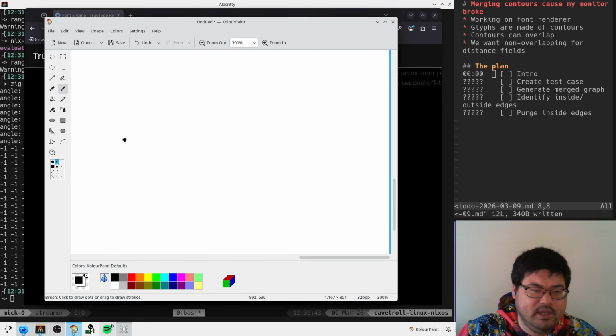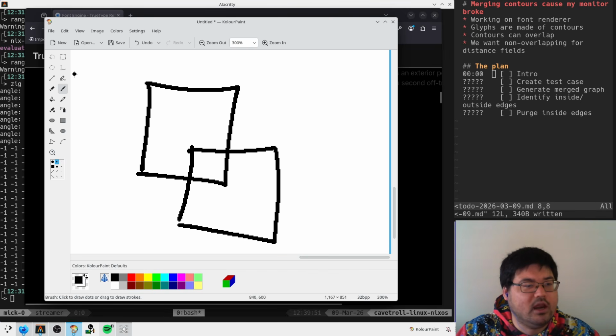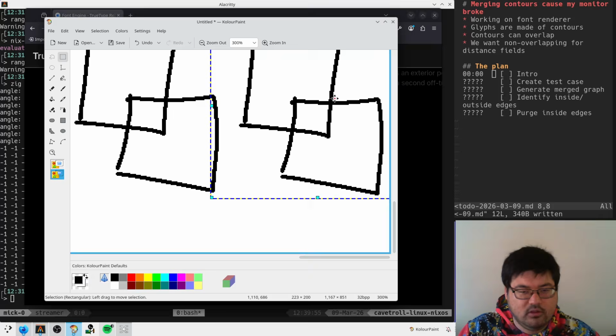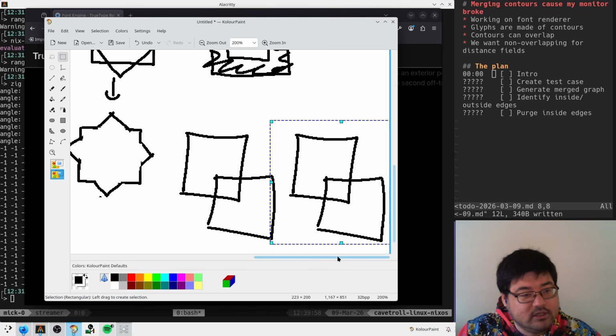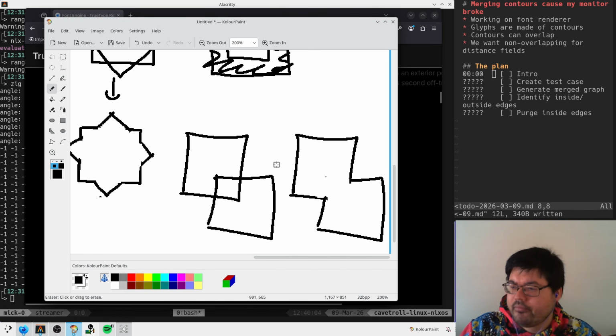There's also going to be a case that we'll call the overlap, where we have a square and another square like this, and we want to turn this into something that looks a little bit more like this. So this is another case.